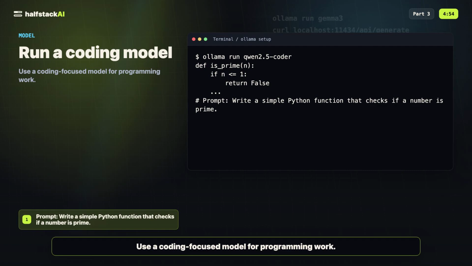If you want Ollama mainly for programming, use a coding model. This downloads a coding-focused model. It can help with code generation, debugging, and explaining programming concepts. Type: Write a simple Python function that checks if a number is prime. Now you have a local model that can help with coding tasks.